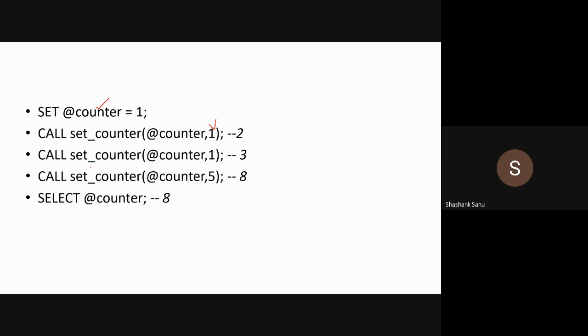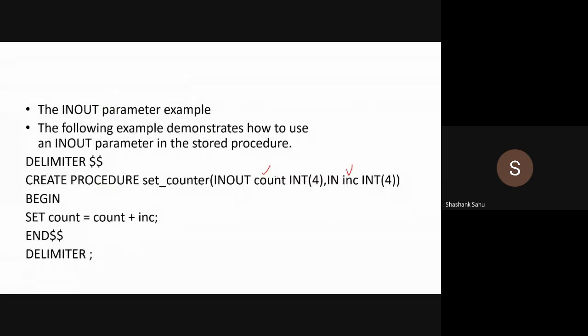When we call this procedure a second time, 2 will be added to 1, it becomes 3, and 3 will be maintained in the second column. When we call the third time, the count value will be maintained as 3, and 5 will be added, it will display 8 here. So the understanding is that any variable of type in out will be modified inside the procedure, and will reflect its updates in various calls of the same procedure.